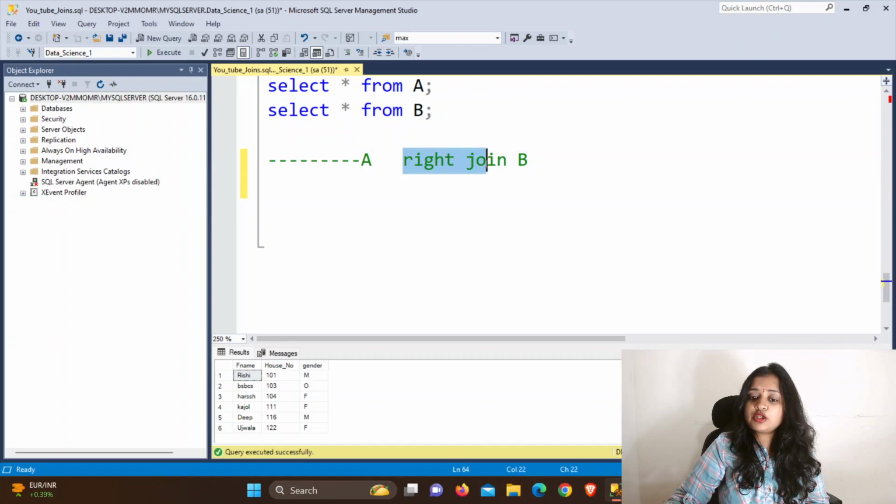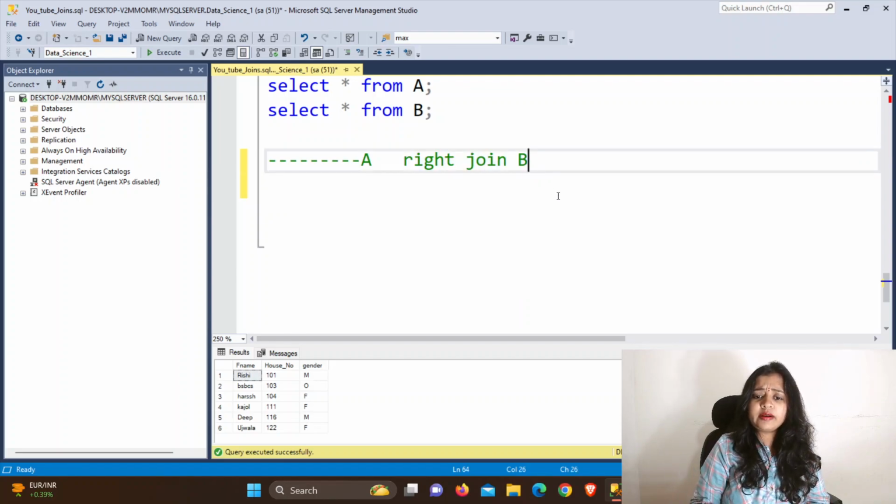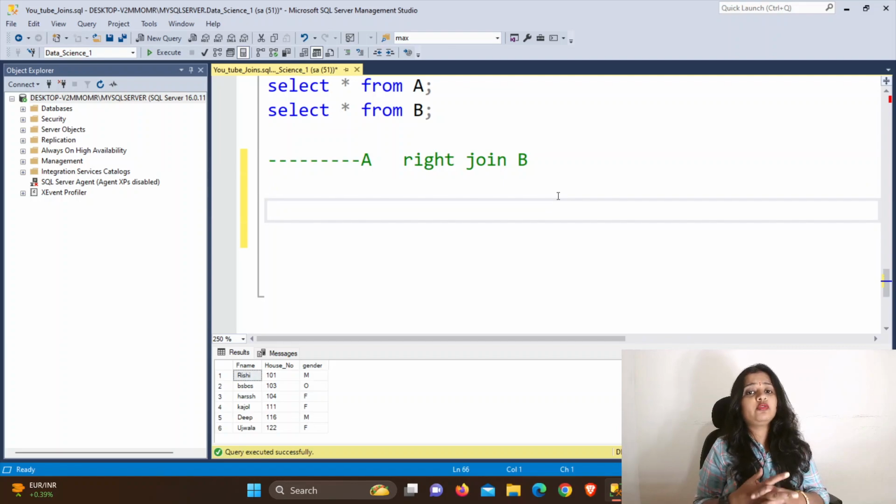Whenever we are writing the right join, whichever table is present on the right side of these two words, right join, will be considered the right table, and whichever table is present on the left side of these two words will be considered the left table. On this basis, the whole syntax for the right join is built. Before getting more confused, let's implement it practically, and you will understand it in a better way.